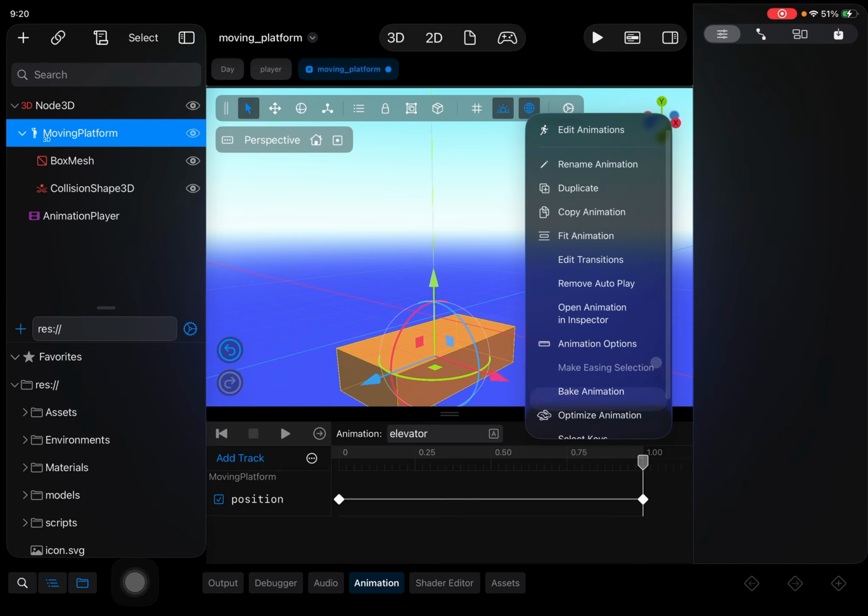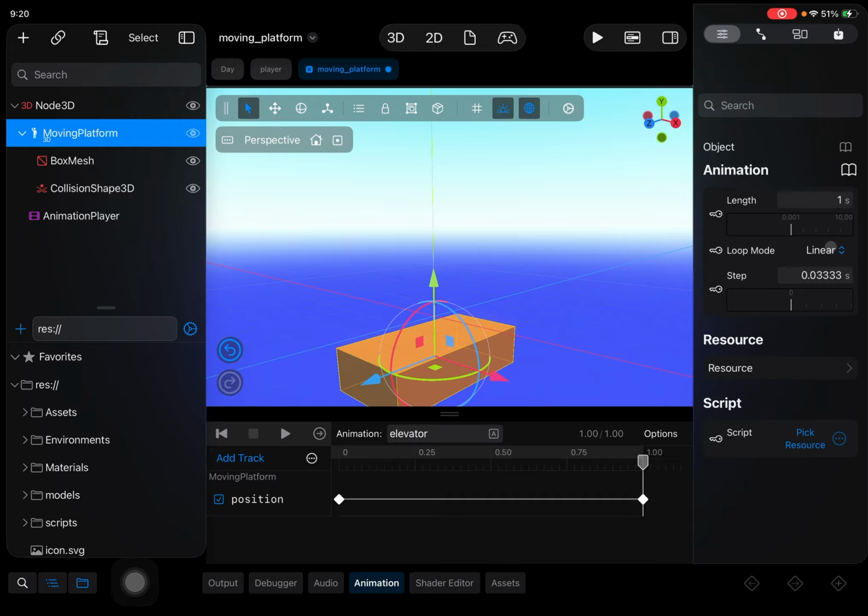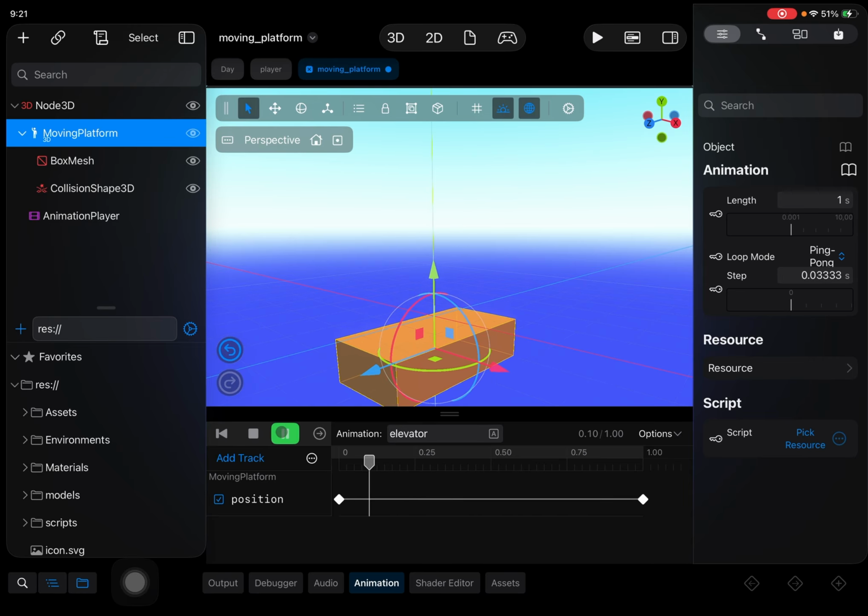I'm going to head back, and I actually want this to ping pong because I want this to go up and down like an elevator. There we go.